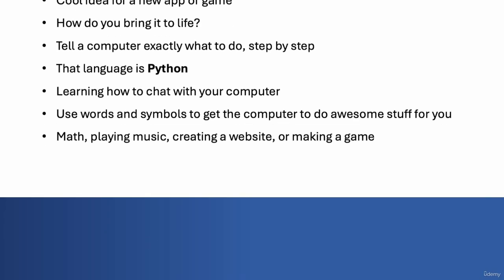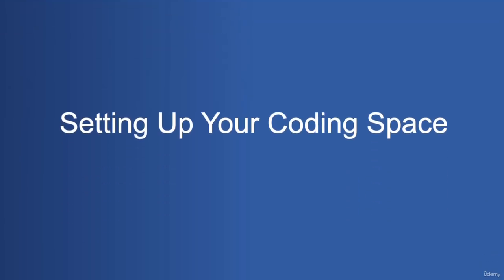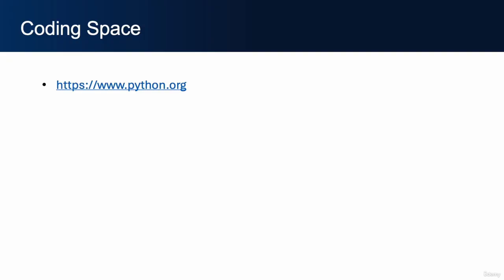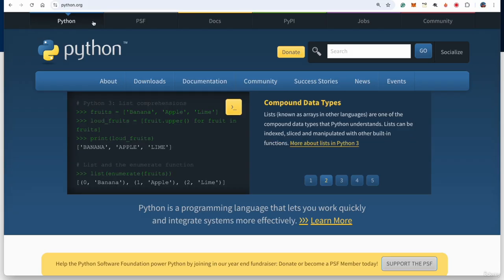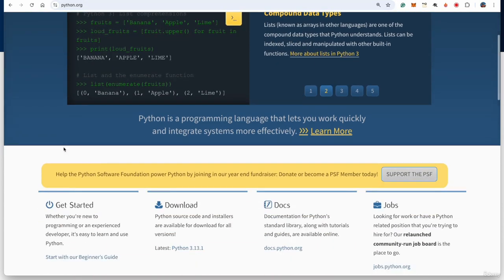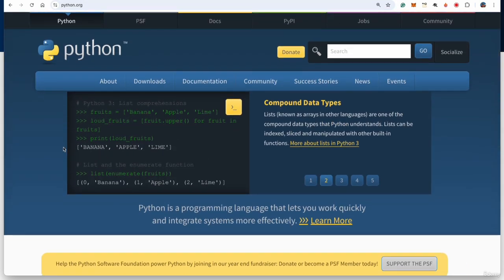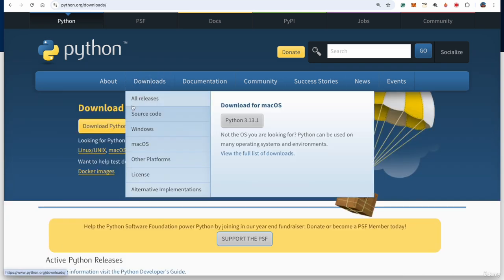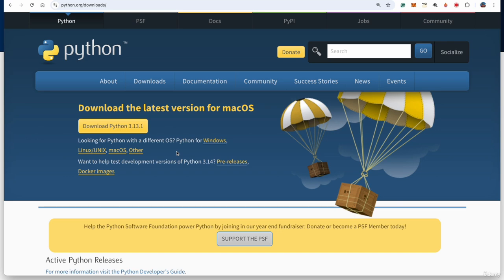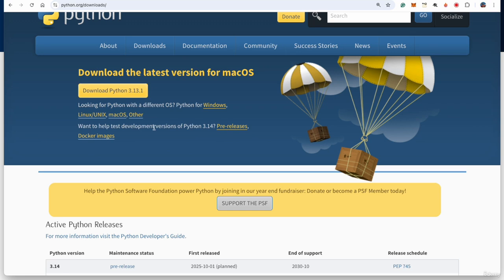So let's go ahead and set up our coding space. The first step is to go to python.org and install Python on your machine. This is the website for Python where you can learn everything about Python that you can, or you can just follow along with me. Then go to downloads and, depending on what computer you're using, Windows, Linux, Mac OS, or other, install that particular Python version.